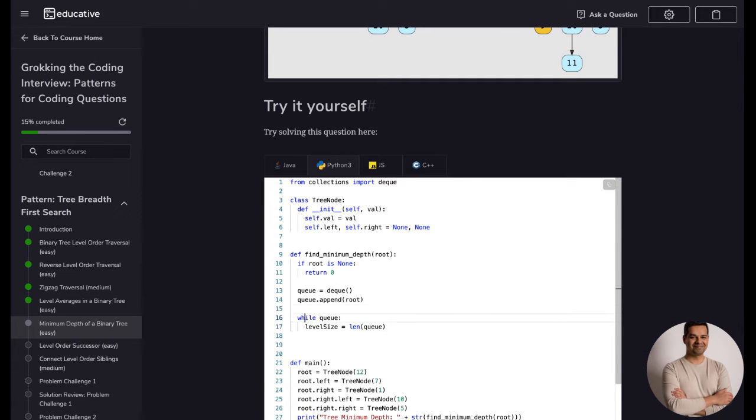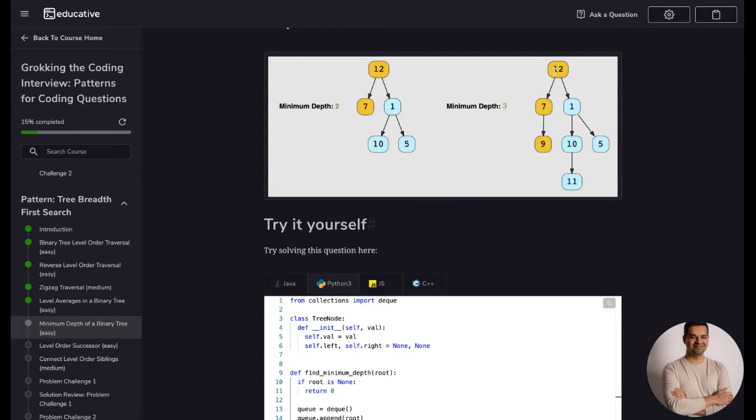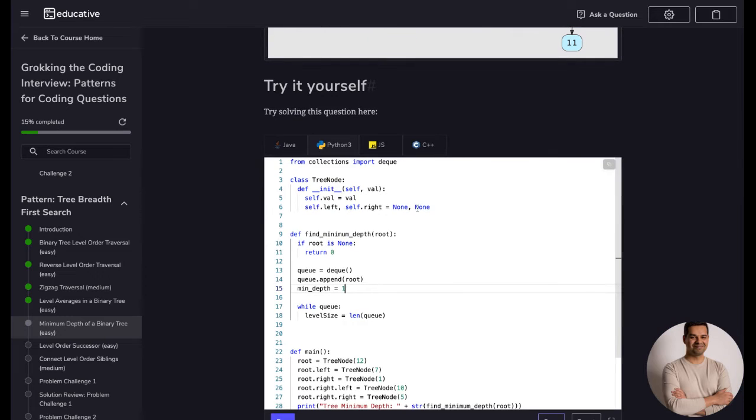We also want to have a min depth, which will be initialized to 1. If you remember, if you see here, the root node in itself contributes towards the length of the path. So we'll start at 1, and we initialize this to 1, which is good. And at this point, we are good to start traversing. For each node in the level size, we get the current node with q dot popleft.